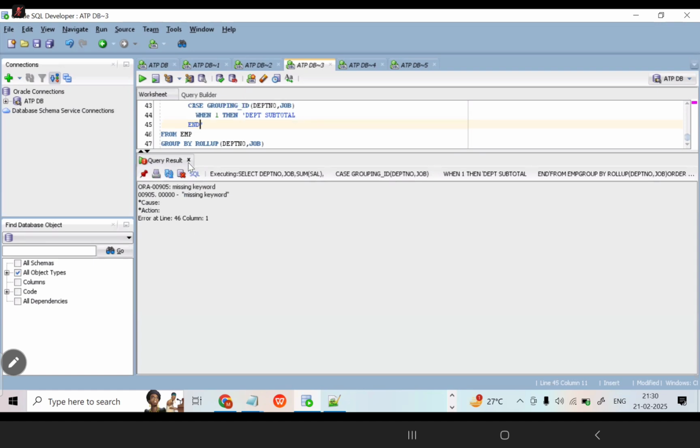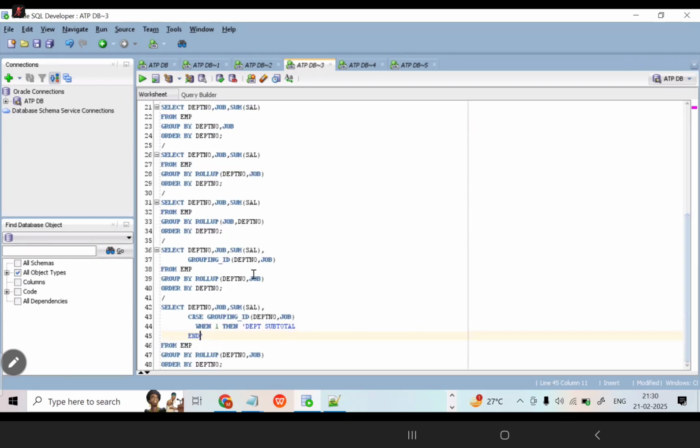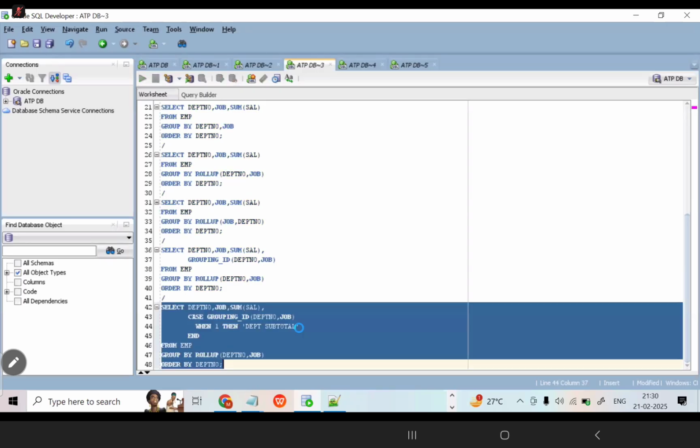Where is the missing keyword? Where is it? Sir, after end, a single quote is coming. Again, somewhere it is missing. Department Subtotal. Now run the query.